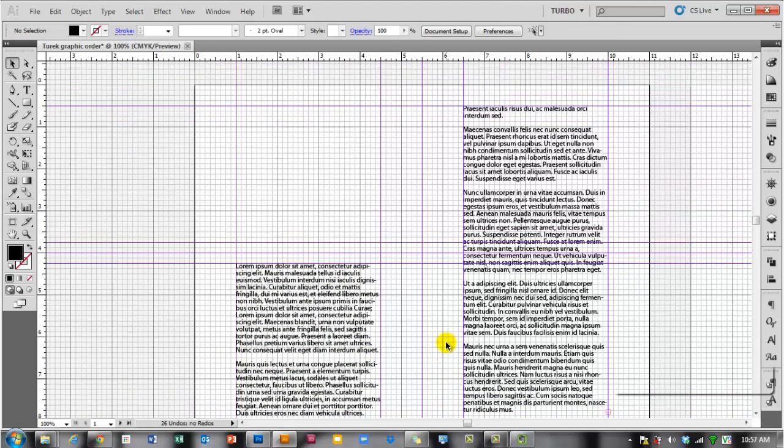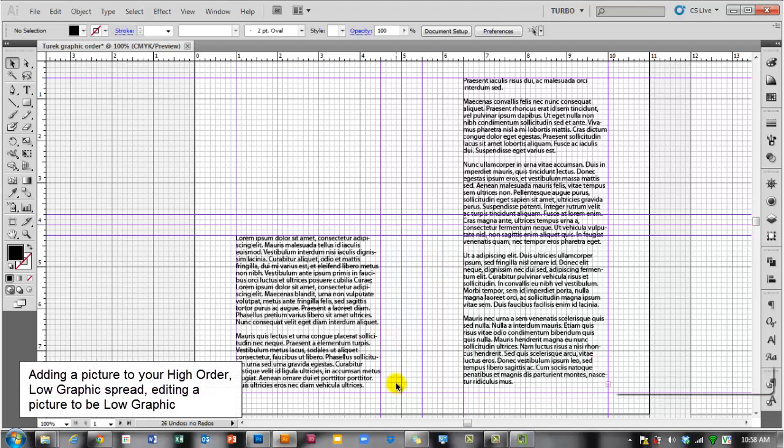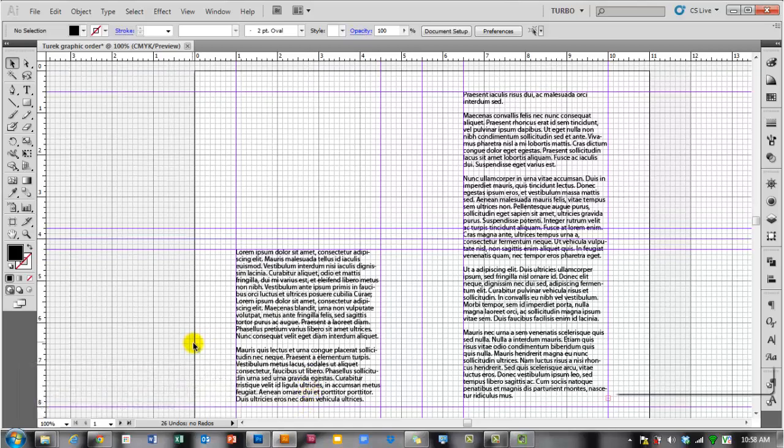And you've got kind of a well-designed high order layout here. This is single column. It's centered. Lots of white space, nice and conservative. Text is oriented the right way, so there's not much else to do aside from adding a picture. So if I want to add a picture, think in terms of high and low graphic here. Low graphic is this first row.